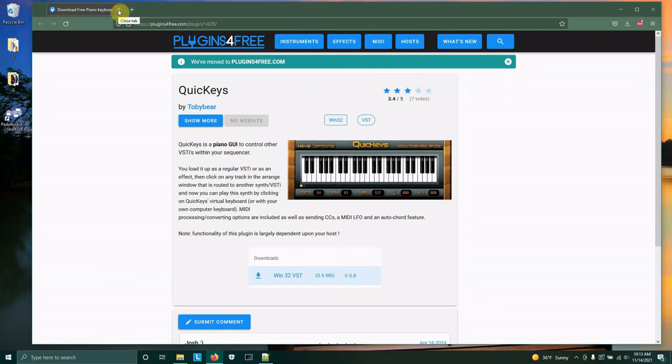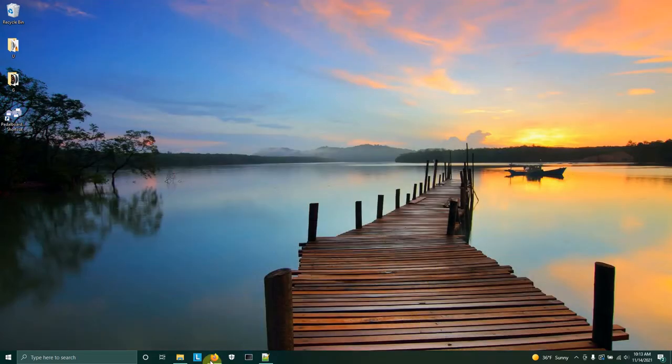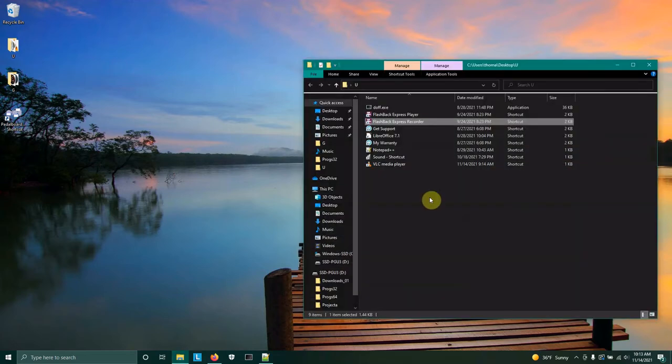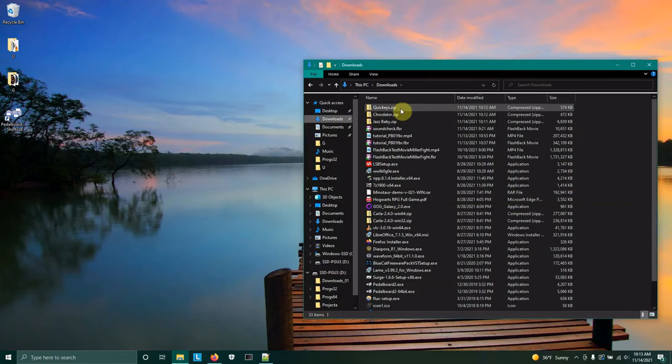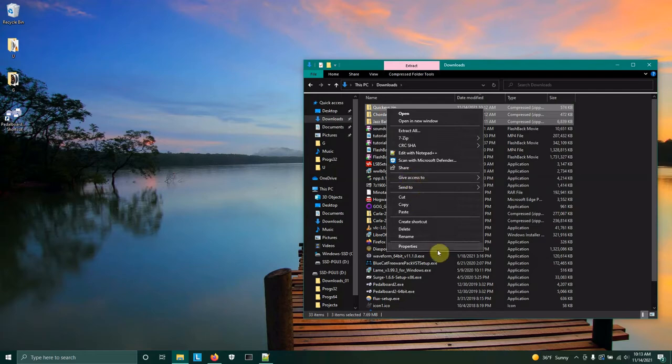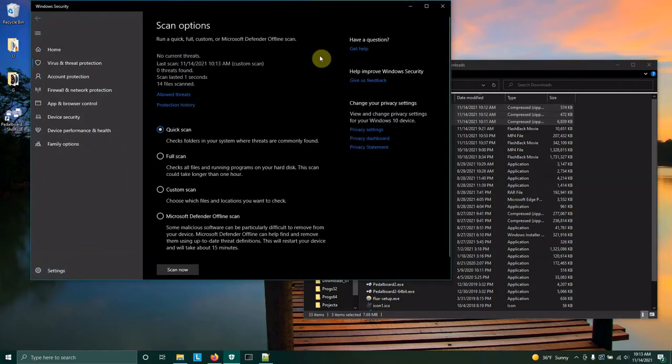Now, I'm going to just close Firefox for now. Well, I'll just leave that up where it is. Let's take a look at our downloads. Quick Keys, Chordator, and Jazz Baby. That's all we're going to try to understand here. And I think if I shift-click, I can select them all and scan them. They will be virus-free. They always are, but always check.